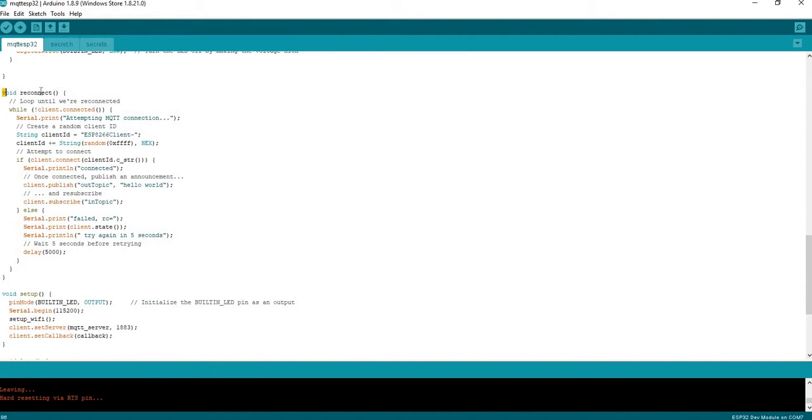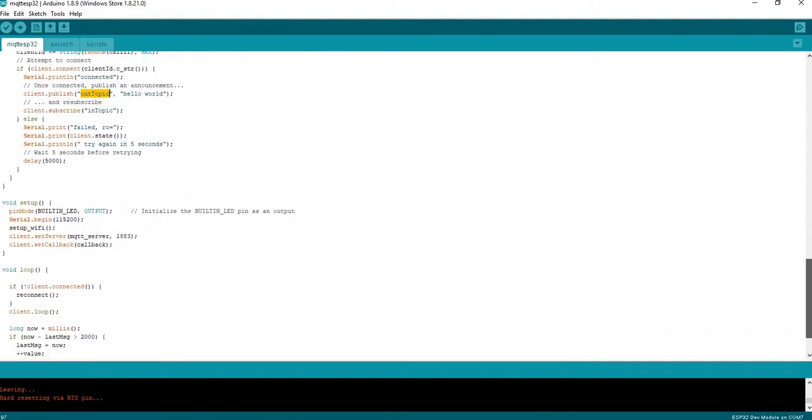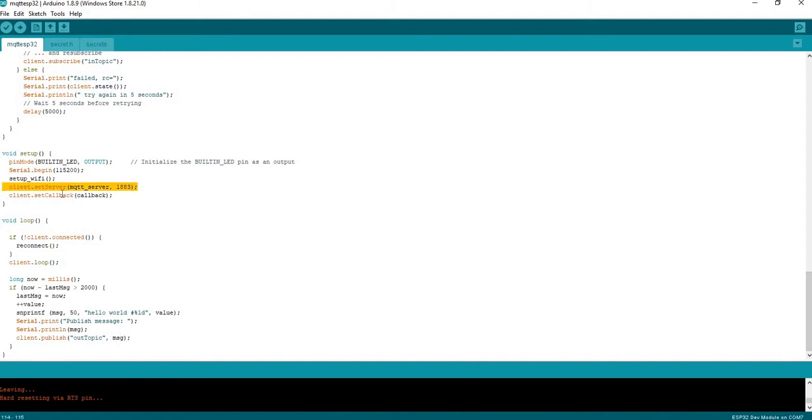Now, a quick glance at the code just to get the rough idea of it. So in the reconnect function, it basically reconnects to the broker and publishes to the topic outTopic hello world, and it subscribes to inTopic. And then in setup, the most important thing is that the callback function is set to callback. So whenever a message arrives in any subscribed topic, the callback function is called. The loop function publishes every 2 seconds the hello world message, and after that there's a hashtag and a number which increases by one every single time.